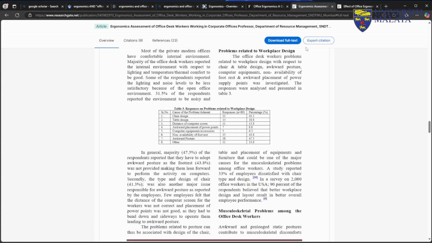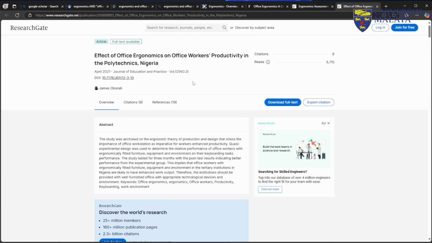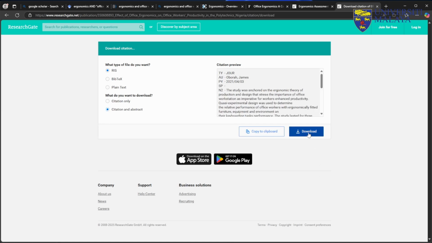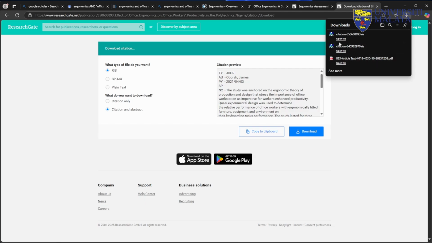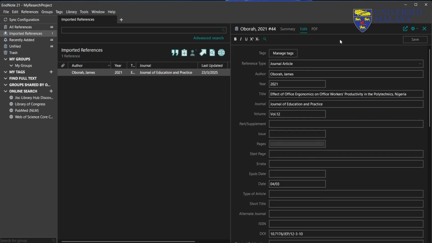Right, so this is one of the editing or importing. Alright, so we go there and look at this. This is another citation which we have obtained from ResearchGate. So what we want to do is export citation. As we mentioned earlier, we're using RIS and we include the abstract. So we just press download, and then we open the file straight away. It will import into the system.